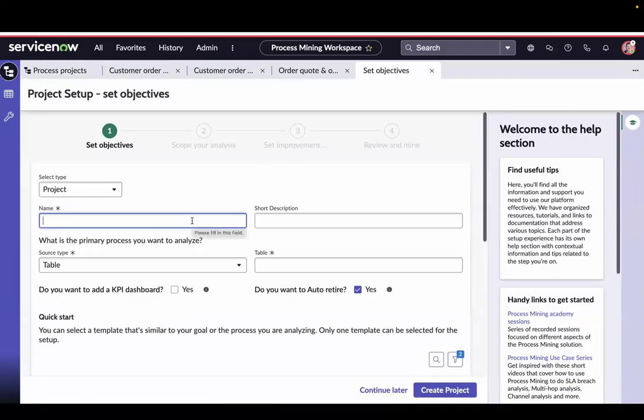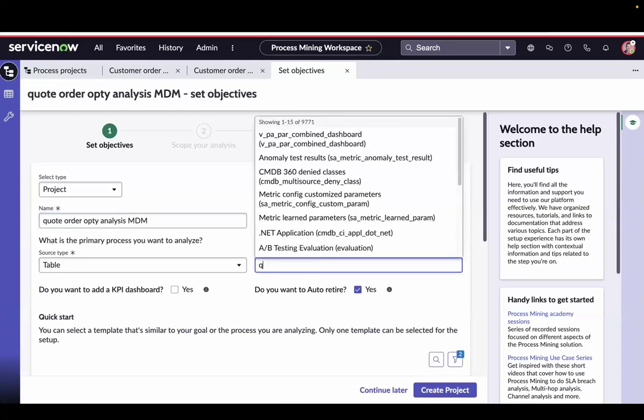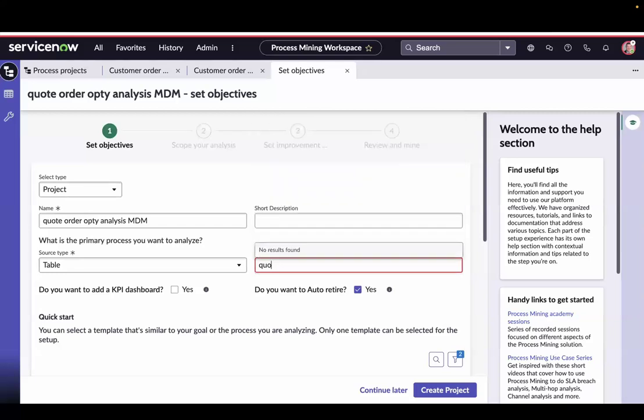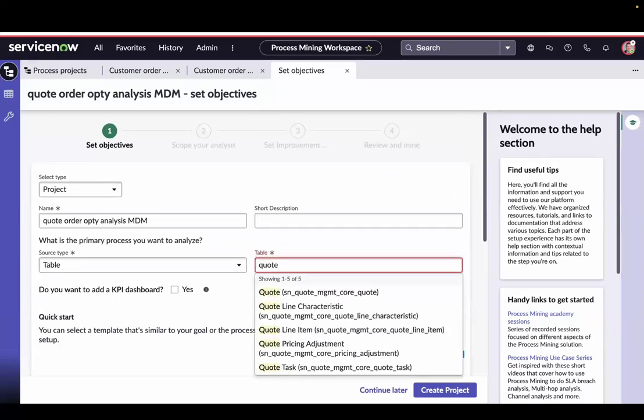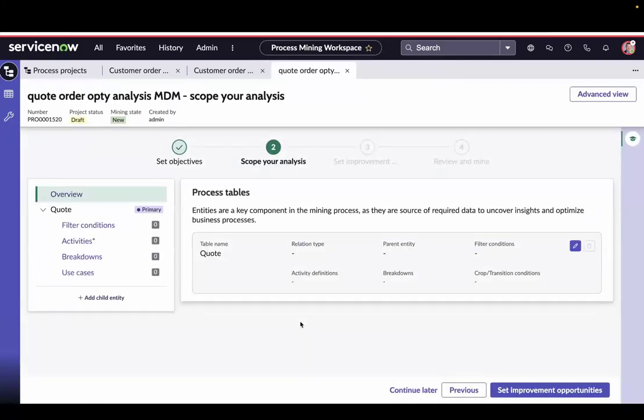Now let's do a complex use case here where we can create a project for the multi-dimensional map that I was showing you earlier, where you can bring three tables onto one page: quote, order, and your opportunity. So this is a multi-dimensional one, and it's not rocket science really. You just need to start with your quote table, because the quote table is the one that joins the other two tables, order and opportunity. So go first with the quote table, and then I'll show you how to add the child tables to it.